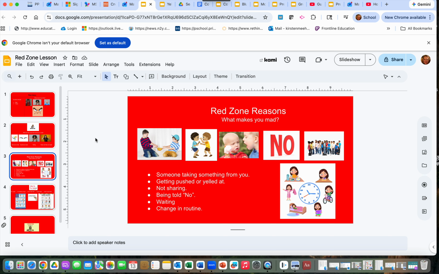We go on to talk about causes. What makes you mad? What might put someone in the red zone? I will take answers if they have some ideas of their own, but I also offer some ideas. Someone taking something from you. If a friend comes up to you and you're playing with a toy and they take it away, that might cause you to be angry.